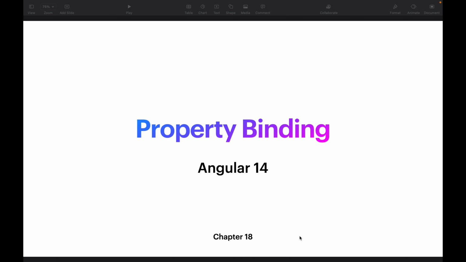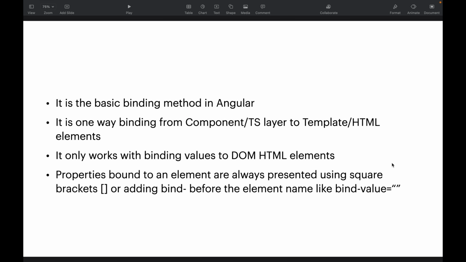So you can see here in property binding, these are the basic things provided by property binding. It is basically the basic binding method in Angular. It is available in Angular since a long time ago, and it is one-way binding. That means it will send the data from the component or TypeScript file to the template file, or you can say HTML file. It only works with binding of values in DOM elements. So I will show you all these things.